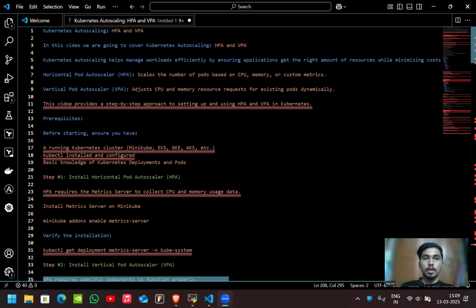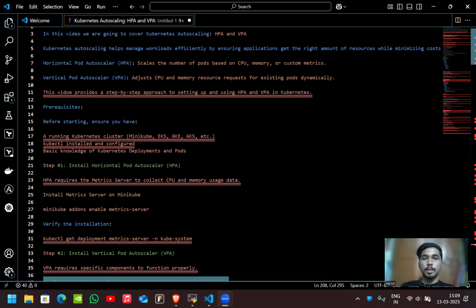In the Horizontal Pod Autoscaler, it scales the number of pods based on CPU, memory, or custom metrics. In the Vertical Pod Autoscaler, it adjusts CPU and memory resource requests for existing pods dynamically. So this video will provide you a step-by-step approach to setting up and using HPA and VPA in Kubernetes.